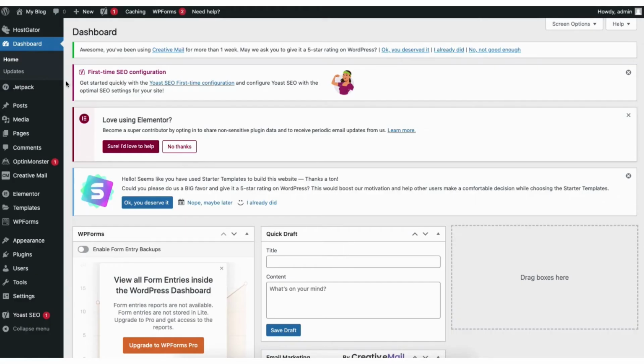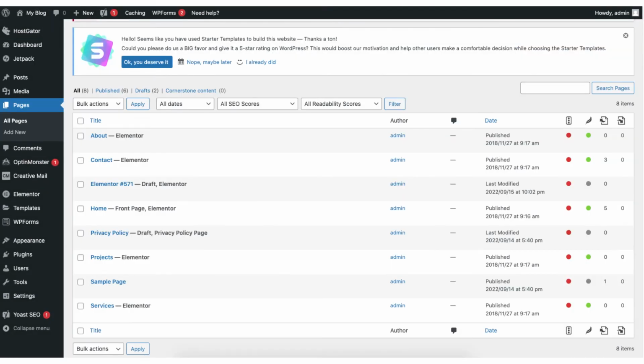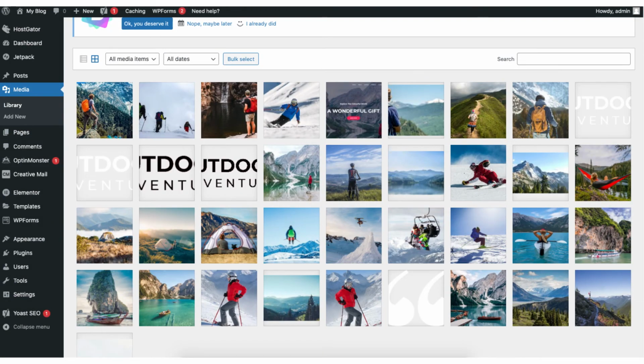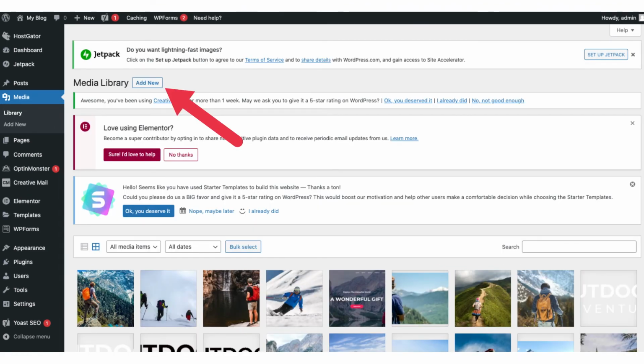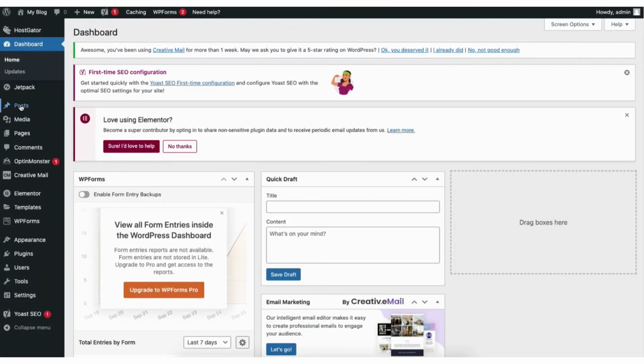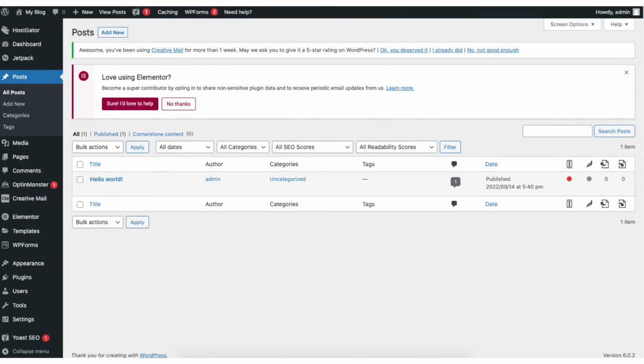If you hover over the Pages tab, click Add New to add a new page to your site. If you click All Pages, it'll showcase all the pages on your site. If you hover over the Media tab and click on Library, it'll show you all the images you have uploaded in WordPress. If you click Add New at the top, you can then upload or drag in an image into WordPress. If you hover over Post and click Add New, you can create a new blog post for your site. If you click All Posts, it'll pull up all the posts on your site.